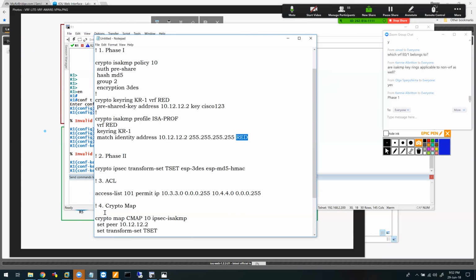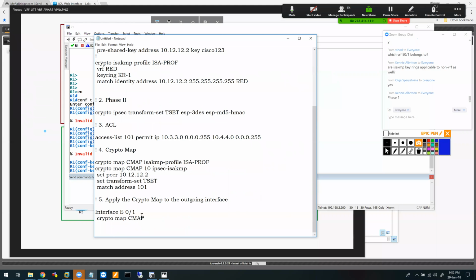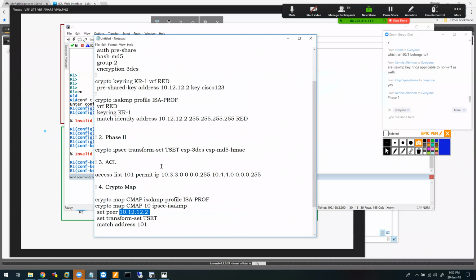Now I can go ahead in my crypto map. I can specify crypto map CMAP, ISAKMP profile is ISAKMP prof, because this crypto map is applied to an interface which is inside the VRF red. It knows where now to go and check for what? The key. So the profile will tell it, hey, listen, whenever you want to check the key for the peer 10.12.12.2, go and check it against the profile. It'll tell you where. It says this is for VRF red. Is it VRF red? Yes, it is. Is this the destination address in VRF red?